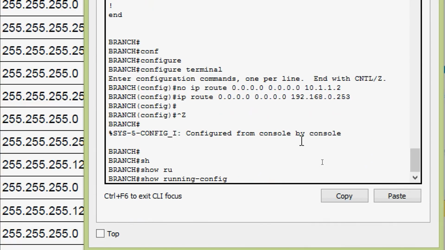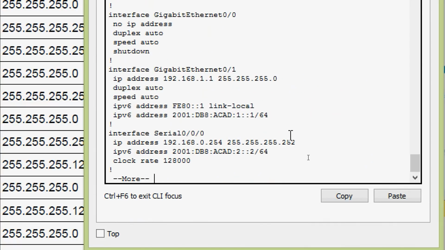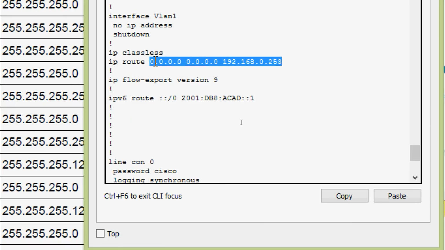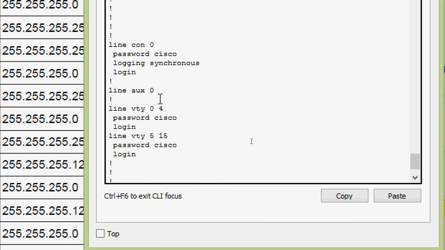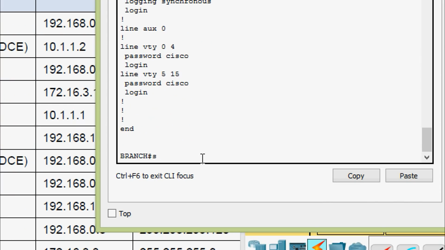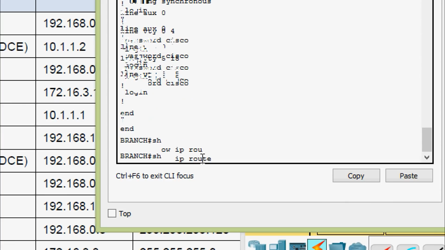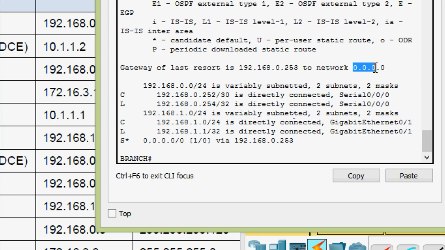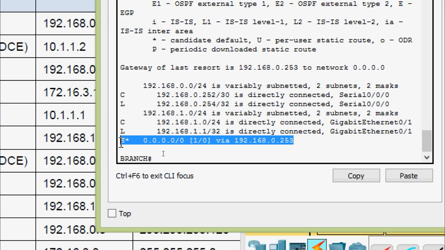Show running-config. Here we can see that. Also we will give show ip route and verify the routing table. Gateway of last resort is 192.168.0.253 to network 0.0.0.0. Here we can see the line, static default route.